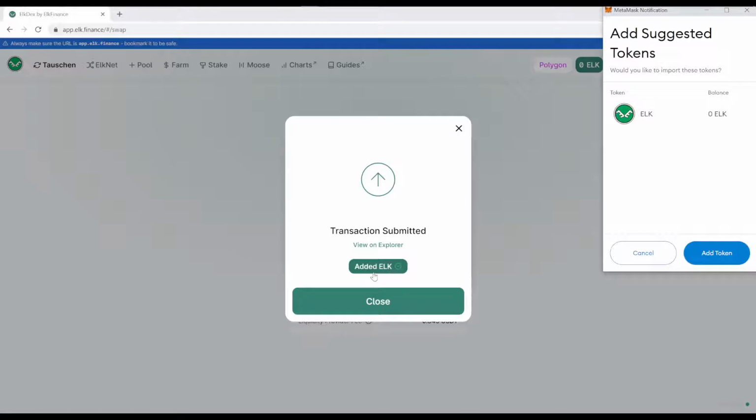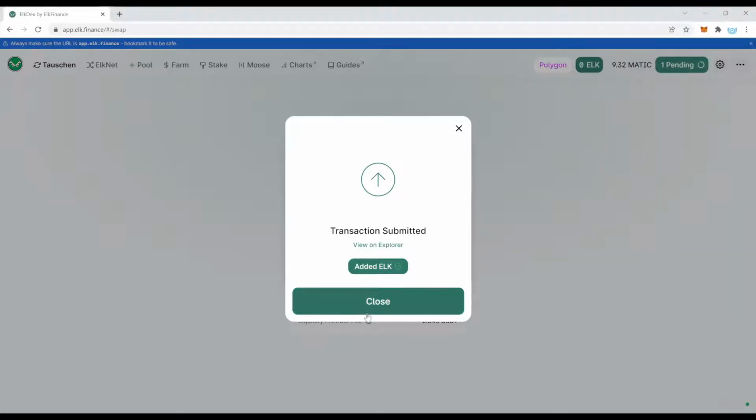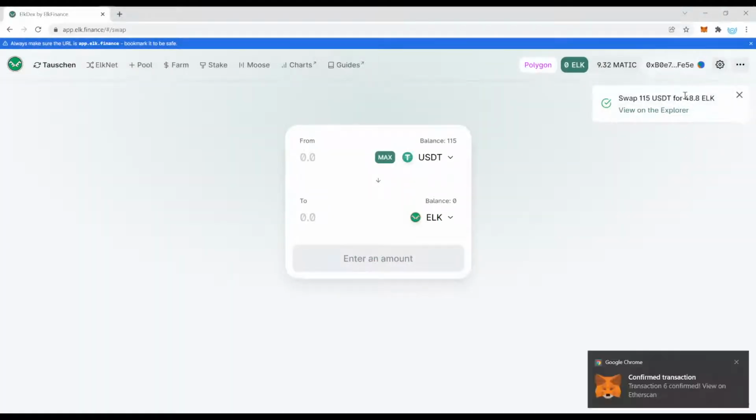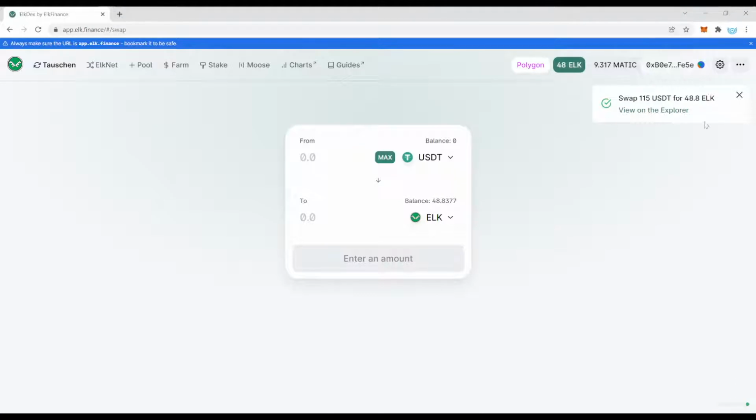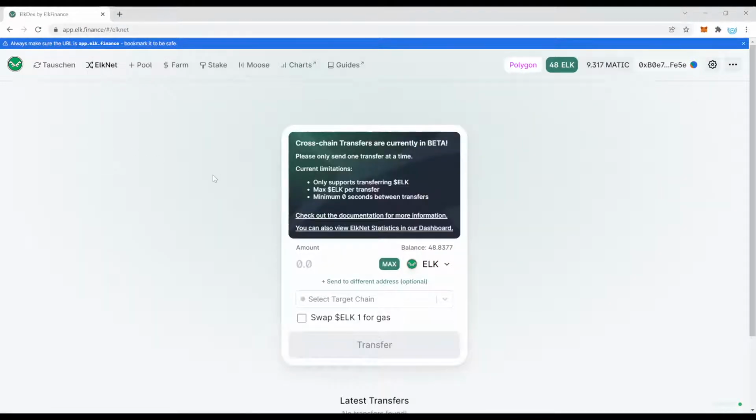And this is also nice. You can just add the token to your MetaMask, so it will automatically show up. So we just add this token, so we see it. Okay, swap is already confirmed, went through. So you already see here the Elk balance changed, everything as it's supposed to be. Now to the actual bridging process. This bridging happens here on ElkNet.